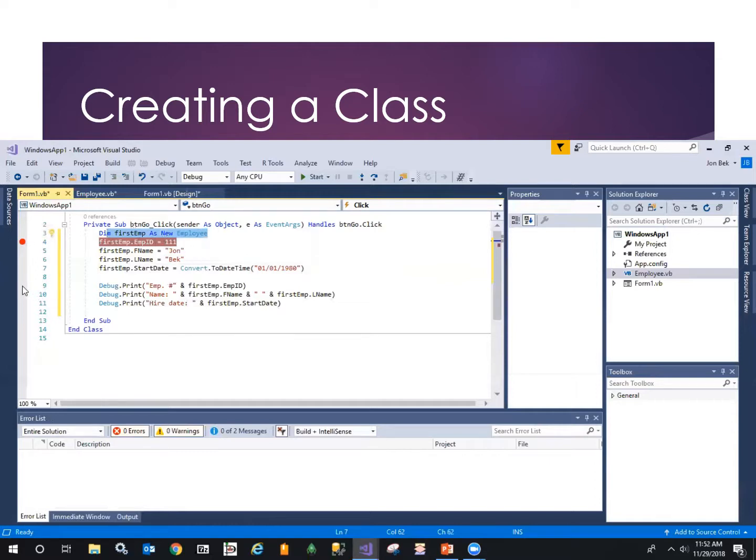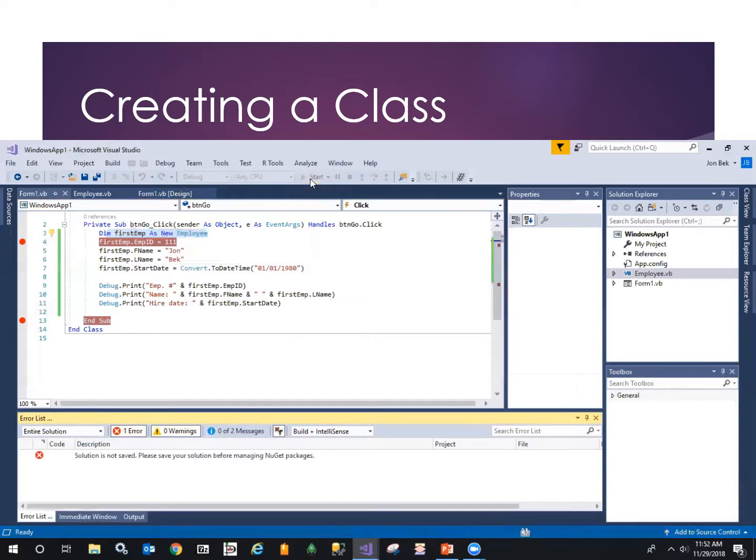And then let's break it again after we've printed everything out. So we'll put another break right there. And so let's go ahead and run this and see if it compiles cleanly.